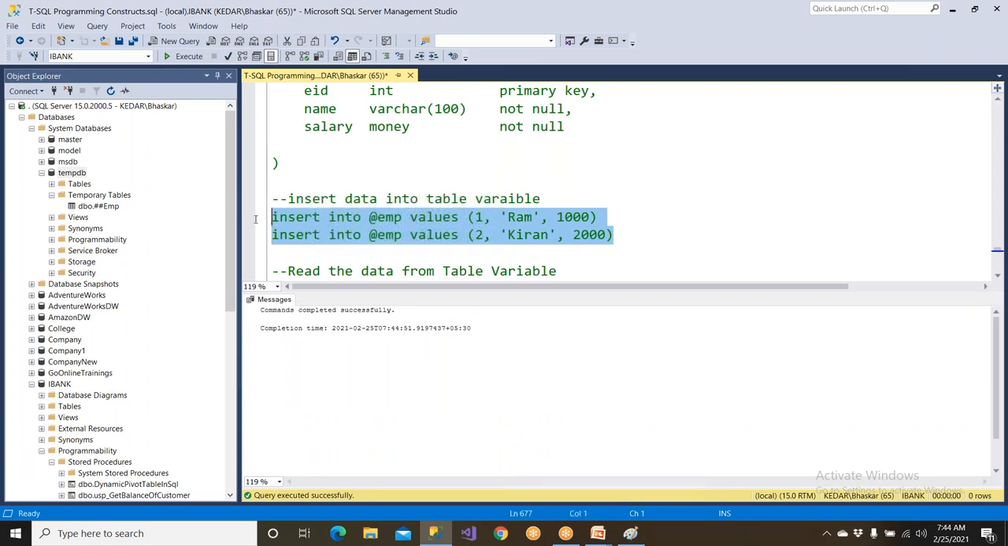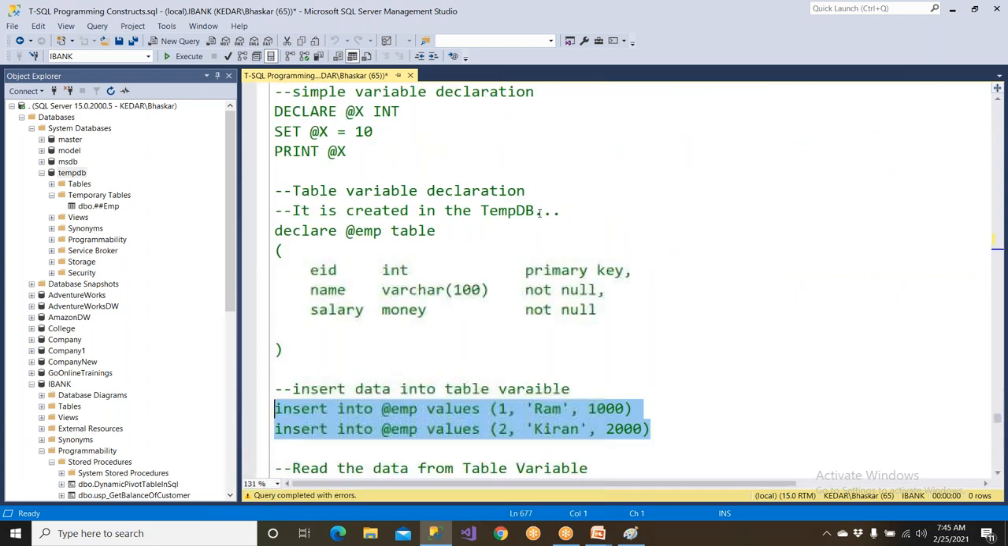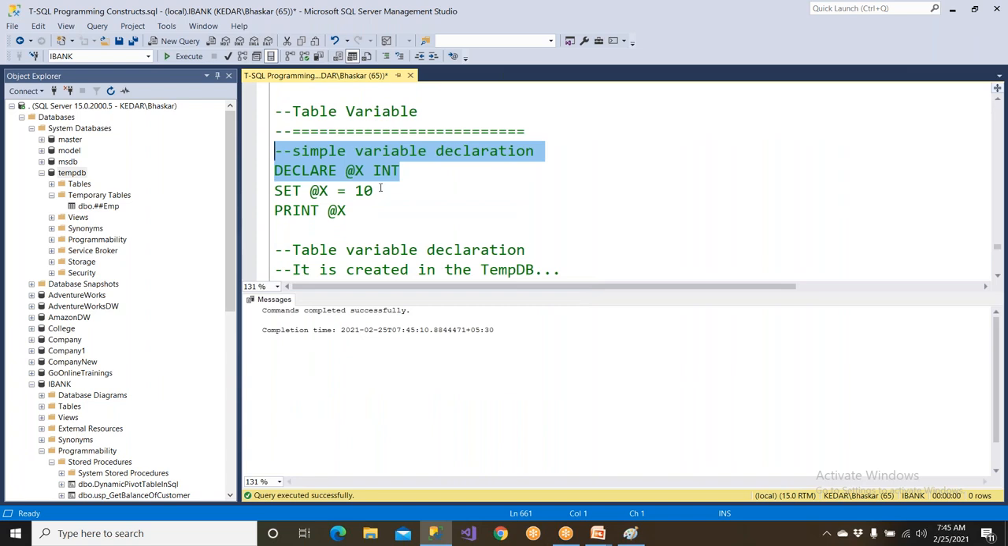With normal variables, you cannot declare a variable, then insert, then print separately. Everything needs to be executed at a time. Clear? Can we execute the next statement separately like this? No, it is a variable. Variable means that as soon as the execution is over, the variable will be removed.